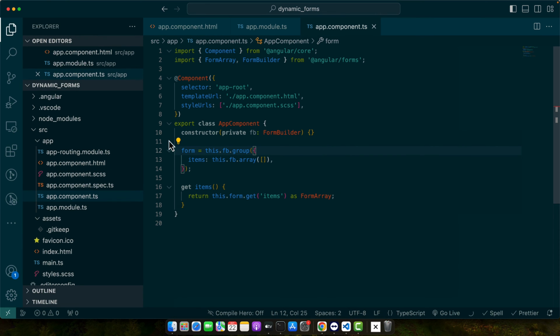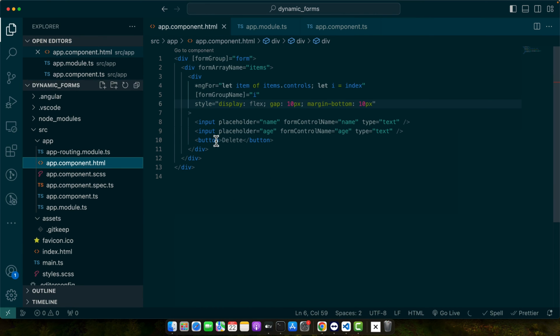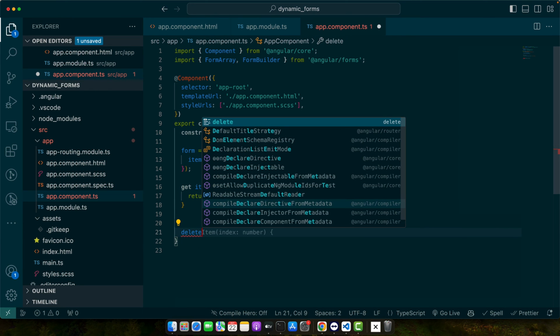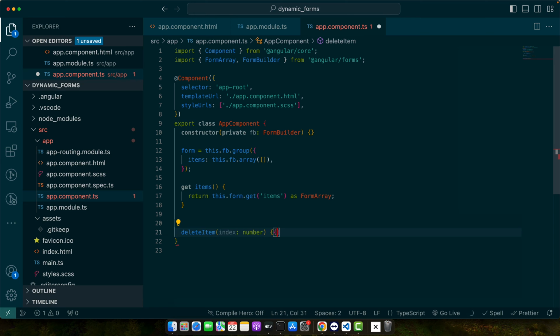Okay, now we need to implement the delete function. So let's create a deleteItem function with index. We are receiving the index as the parameter, and now we will call the function removeAt. This function is available out of the box in the form array, because this.items is returning us the form array, so we can use the removeAt function. It expects an index, and we have passed the index we received from the parameter.